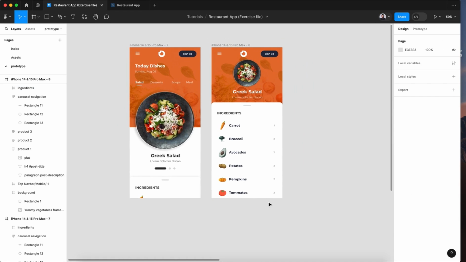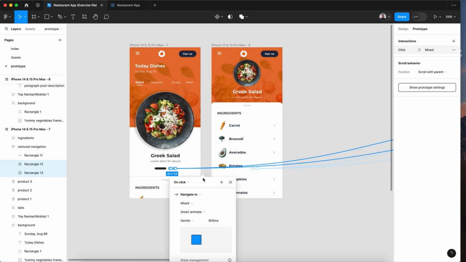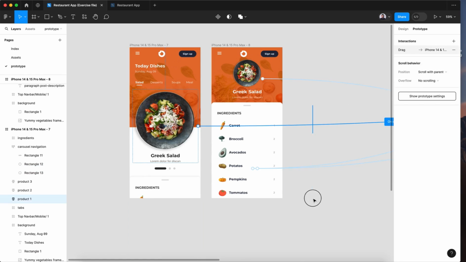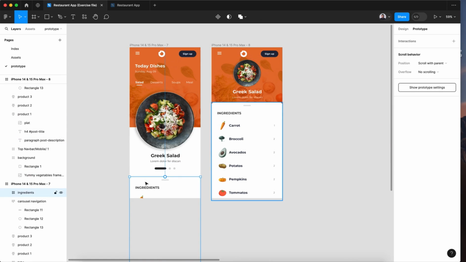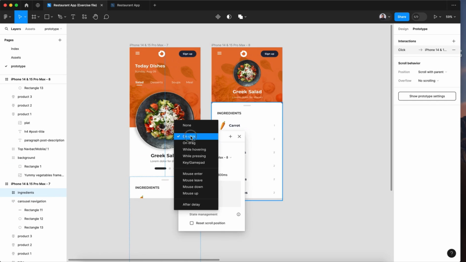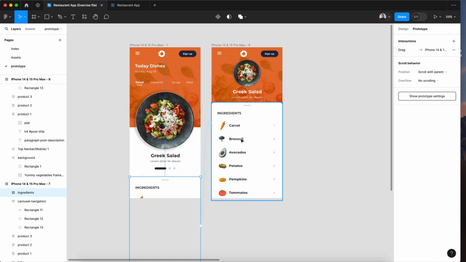Now here we have two static screens. Let's go to prototype, move this, all right. So let's pick the ingredient frame and connect it with the second screen. And let's select on drag, smart animate, gentle, 800 milliseconds.